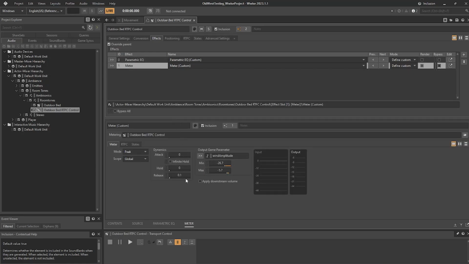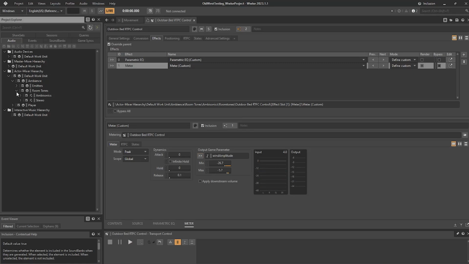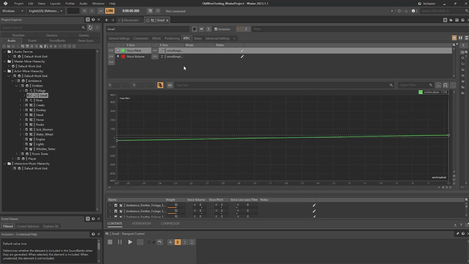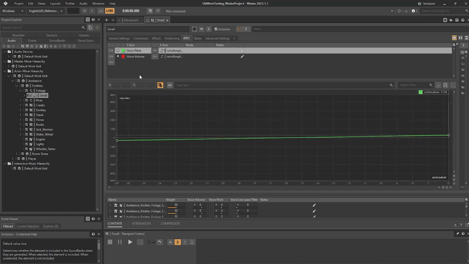The key here is an effect in Wwise called Meter. This Meter plugin has a feature where you can create a parameter that's tied to the amplitude level that the meter is reading on any object. All you need to do is set the range of the meter that this parameter is using, and boom, you have a parameter that is dynamically linked to the volume of the wind. This parameter can be used for all sorts of things, but in this case, I'll use it to increase the pitch and volume of the foliage sound. You can hear that as this parameter increases, the pitch and volume of the foliage increases with it.